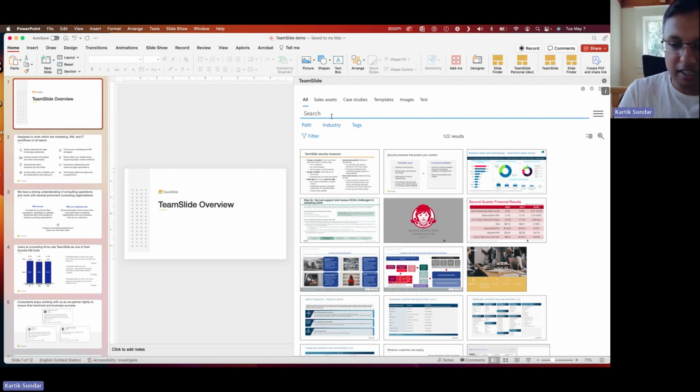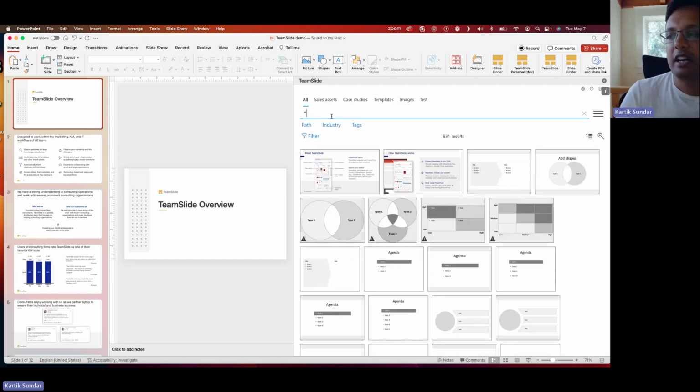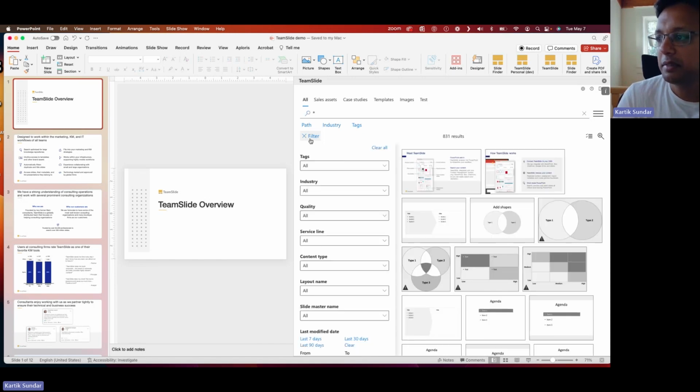But sometimes that's just not enough. You get a lot of slides in your search and you're looking for a way to narrow in even further. That's when the filter comes into play. You can open it up right here.